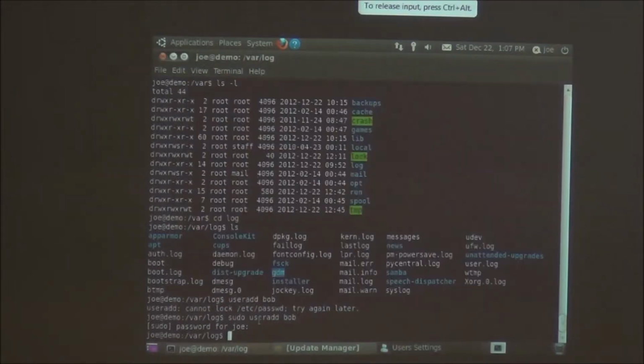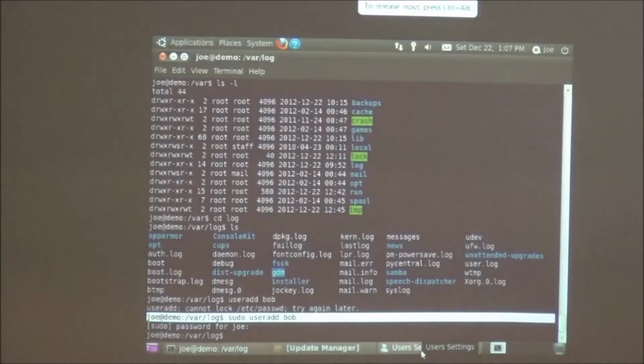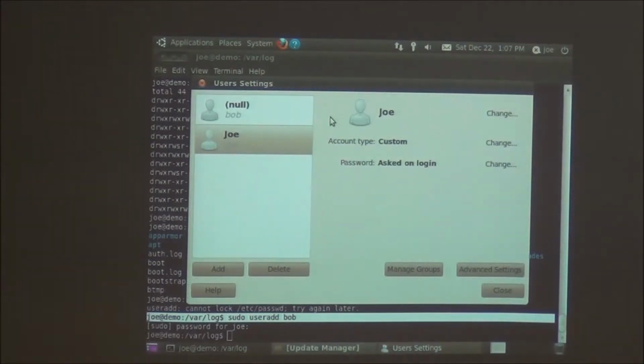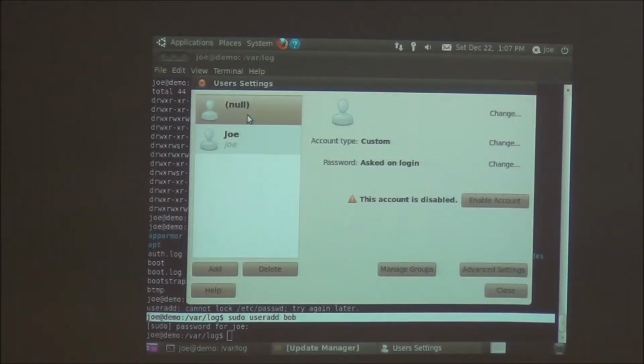So I ran this command here, right? Sudo useradd Bob, and nothing happened. If you look over here at the GUI, you see an account Bob now. But the account's disabled because it has no password, it has no other information about it. That's why on the GUI it says null, because it doesn't have that comment.